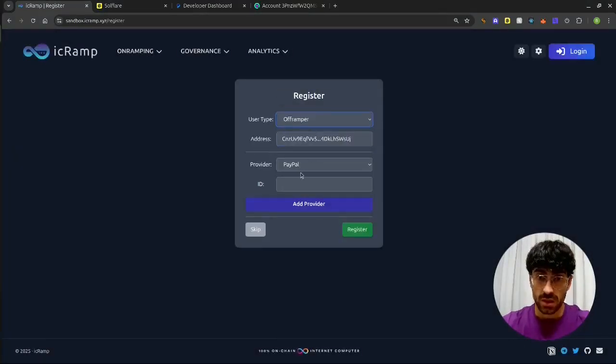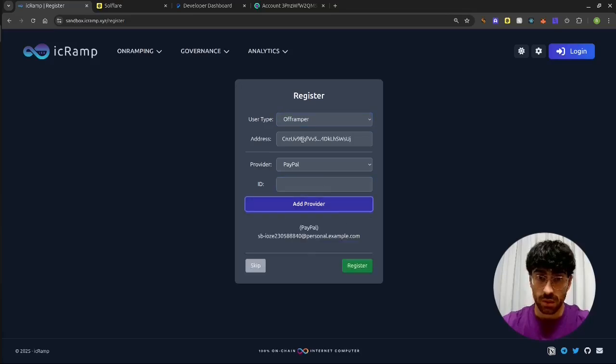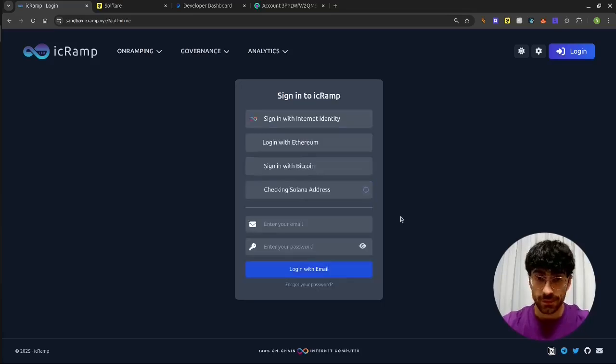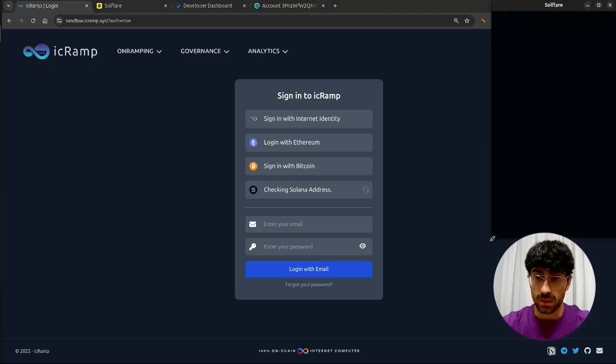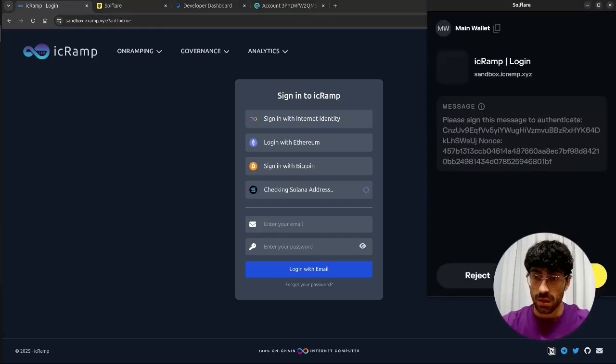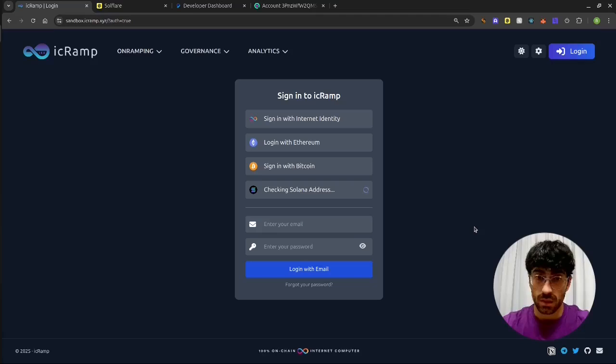So first we register it. This is as we used to do before, but now we will connect the Solana address. So we can already register it. And now we will authenticate it in the backend. So we extended the authentication capabilities. We just signed the message, and now we are connected as an Offramper.